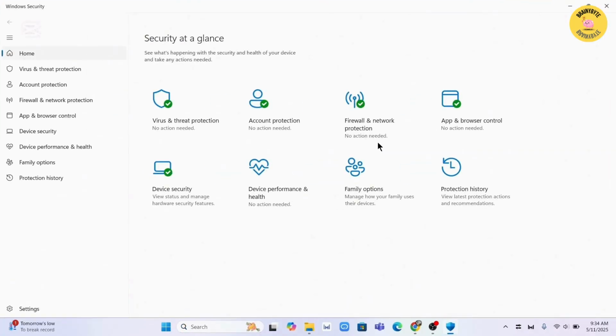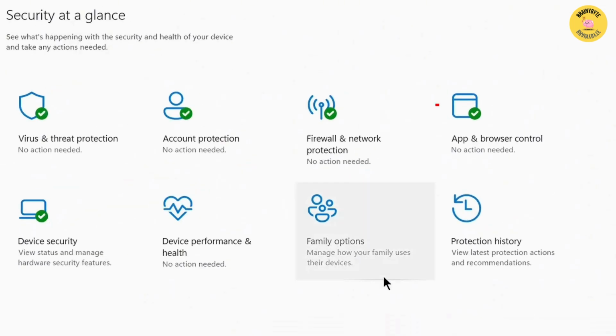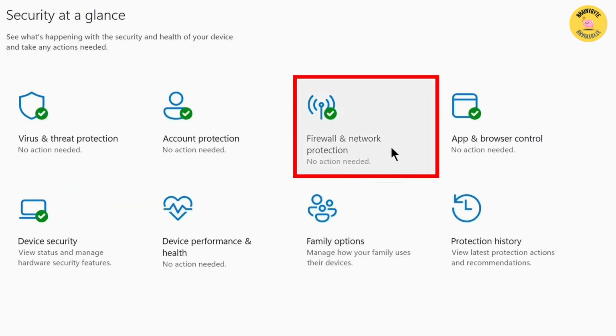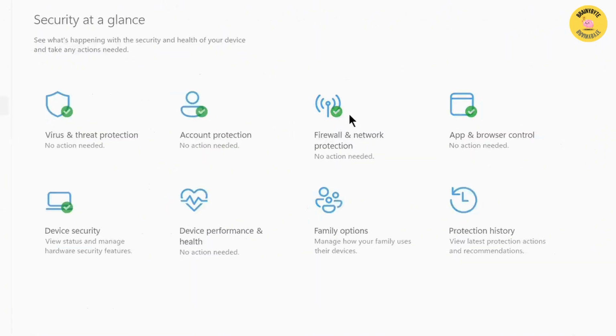Okay, so after you open Windows Security, you'll get such an interface. From here, you'll have to go to options like firewall and network. So from here, just tap on the option Firewall and network protection.